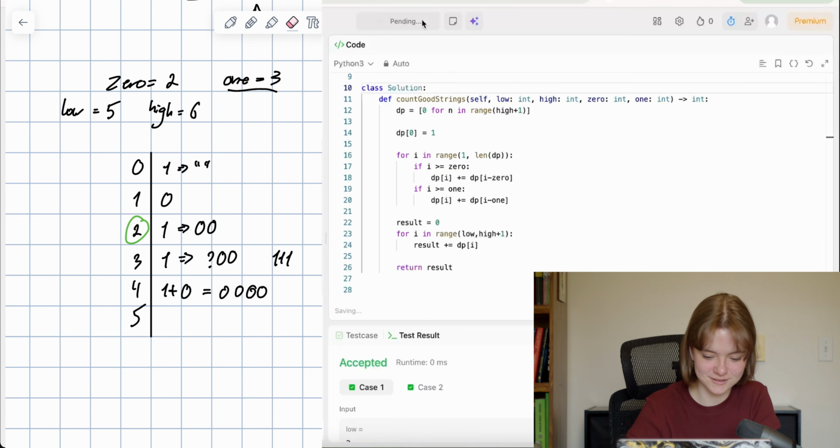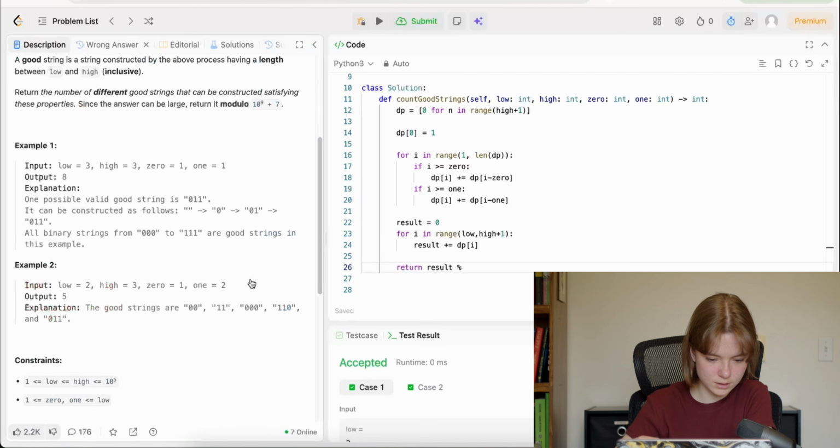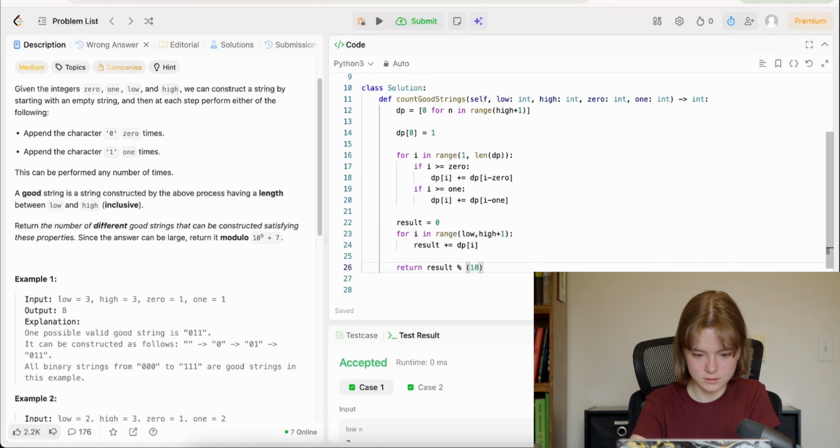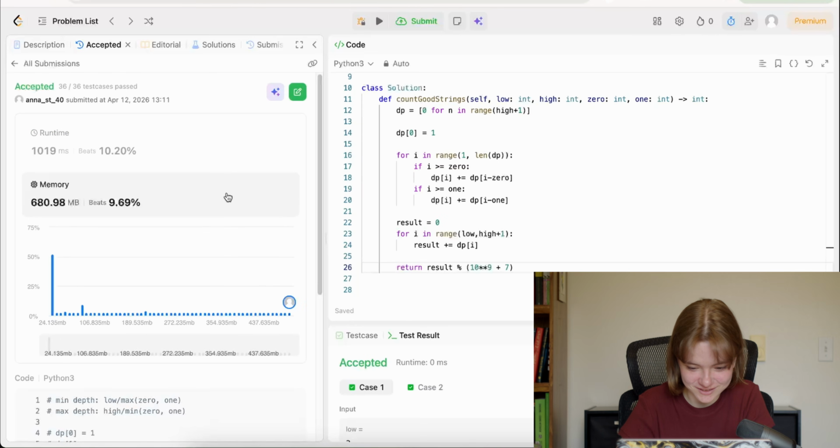Oh my goodness, is this the answer? Only thing we forgot is to do the mod. What's the mod again? 10 to the 9 plus 7. Well, we solved it. Terribly, but we solved it.